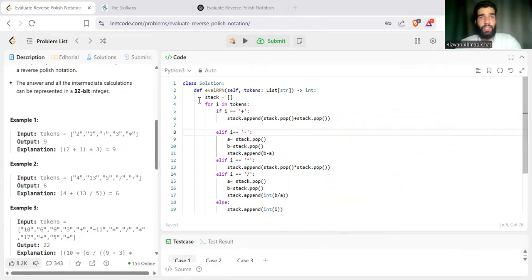As you can see here in the first step, we have created a stack and then we have iterated for i in tokens. If i is equal to plus, if it encounters plus, then what we're going to do is pop the first element and pop the second element. All right. So after popping the first element, the second element becomes the top element. Okay. And we're going to pop that too, and we will append the plus sign plus the popped out values. Okay, this is going to append to the stack.